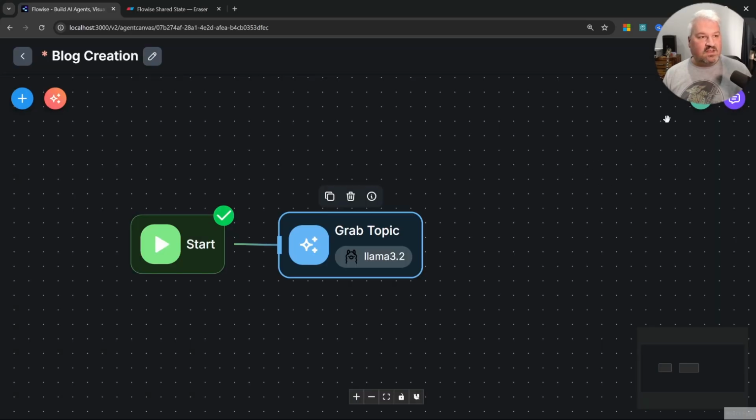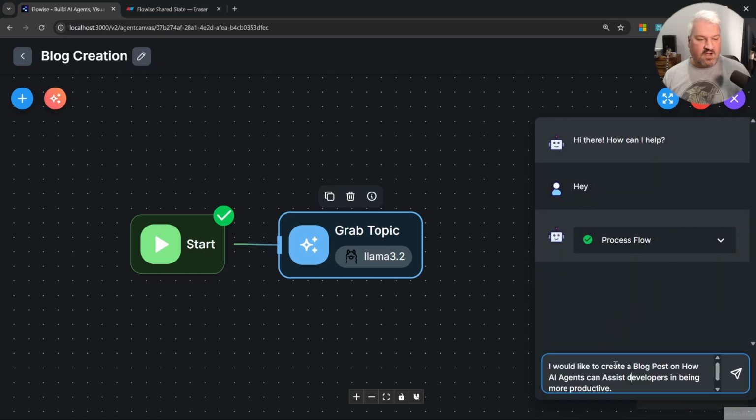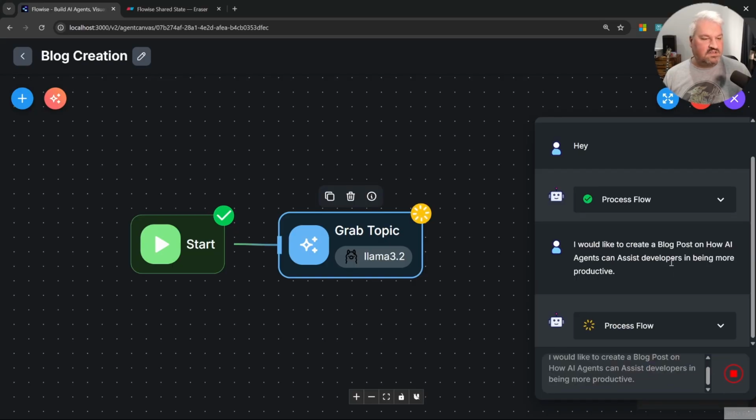Cool. We can already test this. So in the chat window, let's enter, I would like to create a blog post on how AI agents can assist developers in being more productive. The reason I'm using this node is the user can enter a lot of different things in this box, and we only want to get the topic from this. We don't want to include things like, I would like to create. That's senseless. We only want to grab something like, how AI agents can assist developers in being more productive. Let's send this.